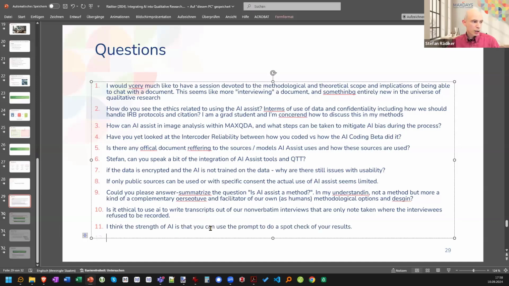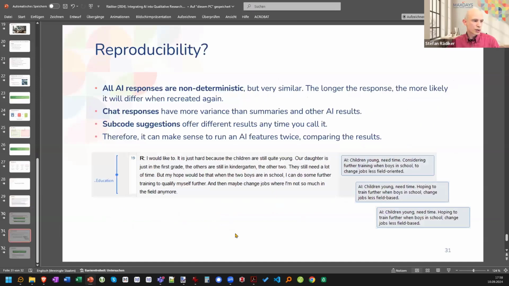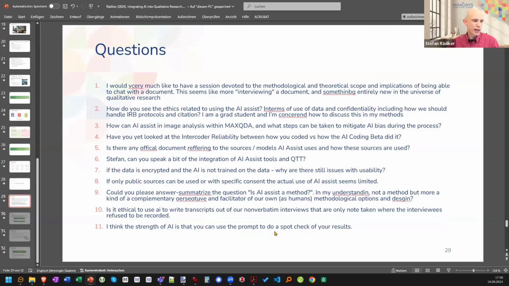Yeah, then we have another comment here. I think the strength of AI is that you can use the prompt to do a spot check of your results. Yes, this is, as I said, a kind of integration into our current workflow, where we have a second perspective on our viewpoints of the data.